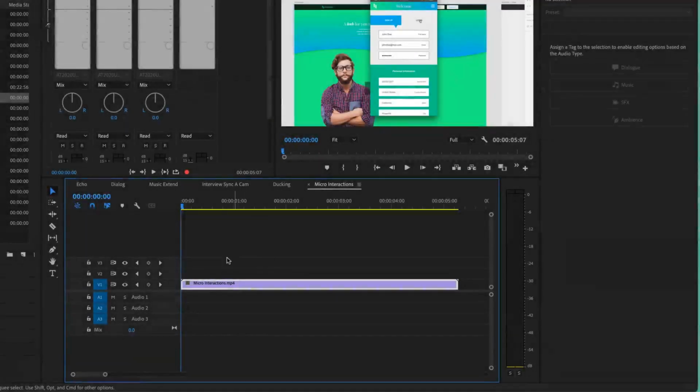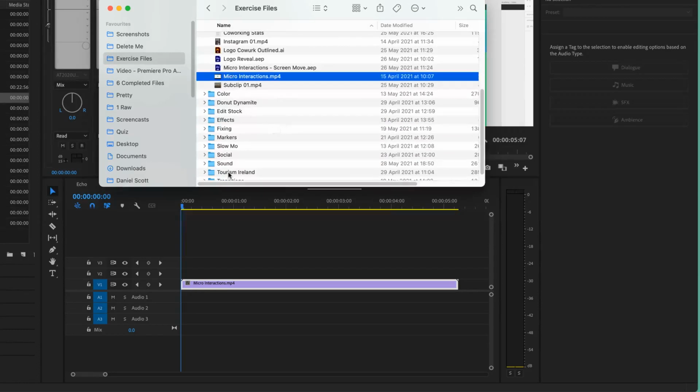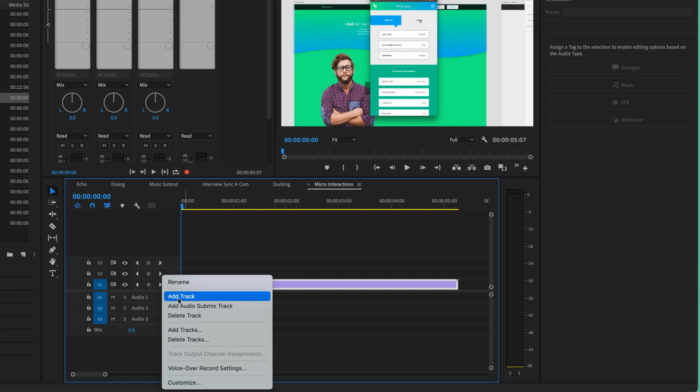Let's get in there. All right, to get started, I've imported a file from earlier on. It's in our co-working folder. It's called Micro Interactions. You don't need to import this one, but I need something to voice over the top of. Okay, so what we do is you might need to create a new audio track. Right click in here, add track. Doesn't have to be on its own track.